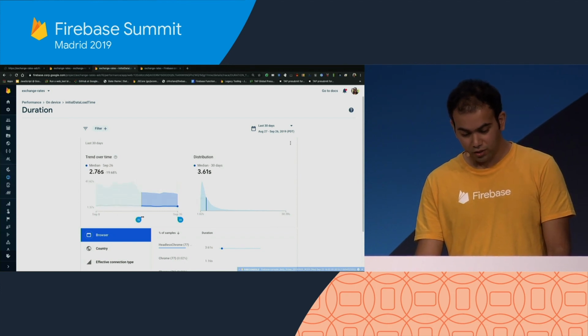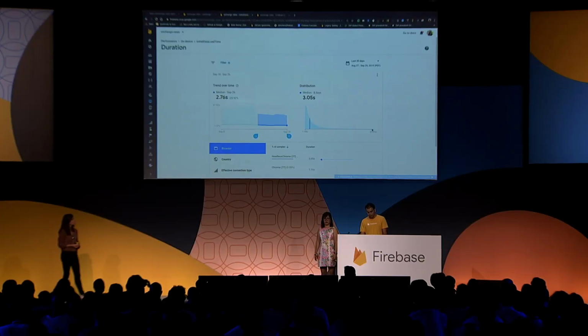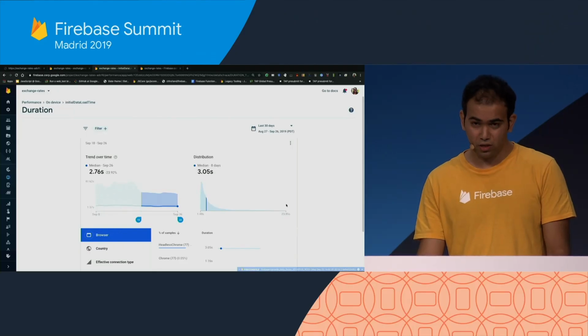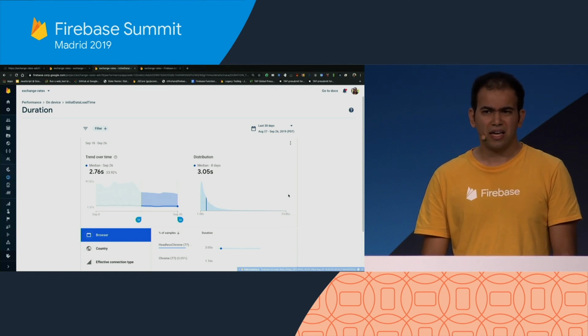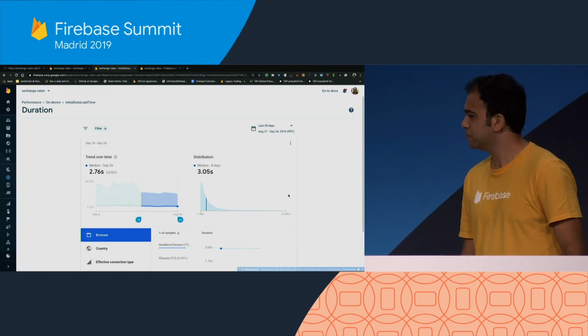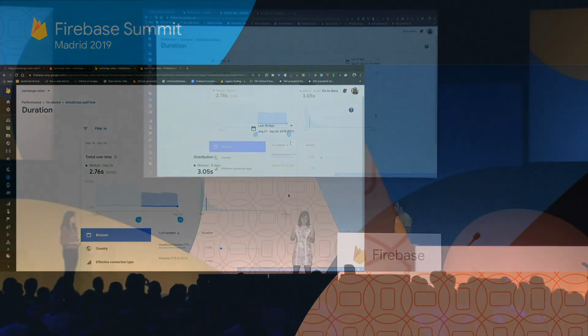Let's focus on the latest version of the app. We can see that the median is around 3 seconds, but the long tail is still here, and it's taking some of our users more than 23 seconds to start seeing the data. So we made improvement, but some of our users are still suffering, which begs the question, can we do even better? So yes, I think we can do better for our users.